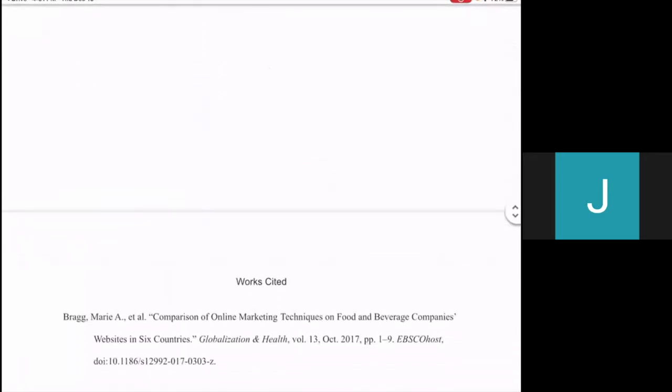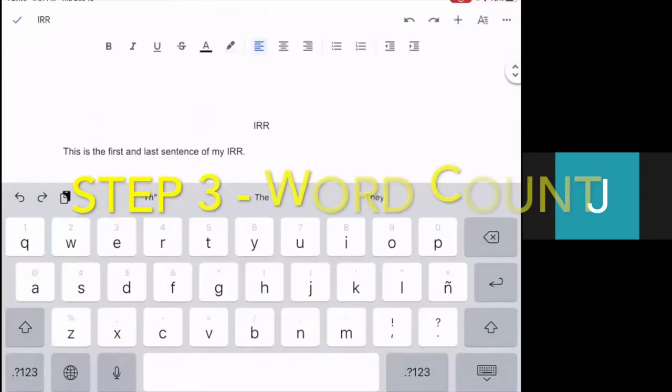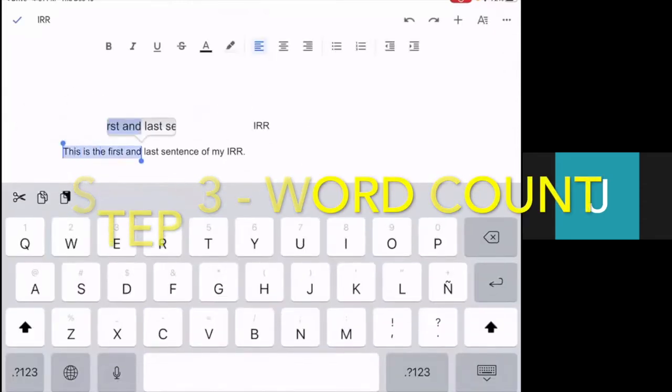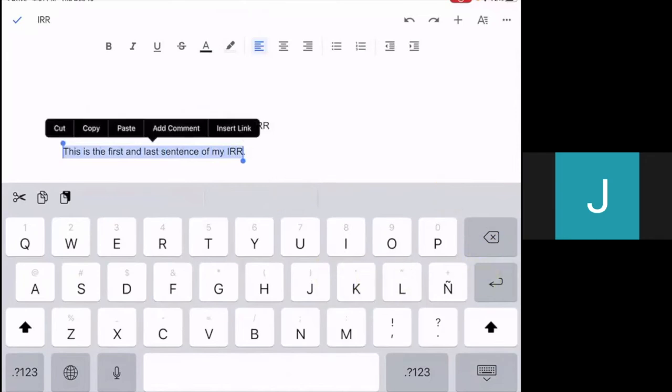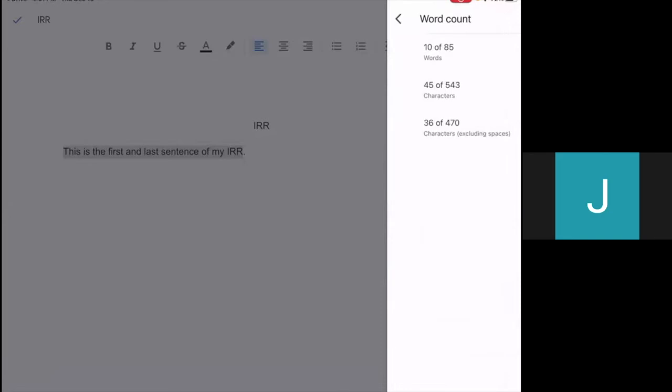You also need to make sure you have an accurate word count. So you should select from your first sentence to the last sentence. And then you got to use this three-dot menu again in the upper right corner to use the word count tool. And then what you have highlighted will be your word count for your paper.